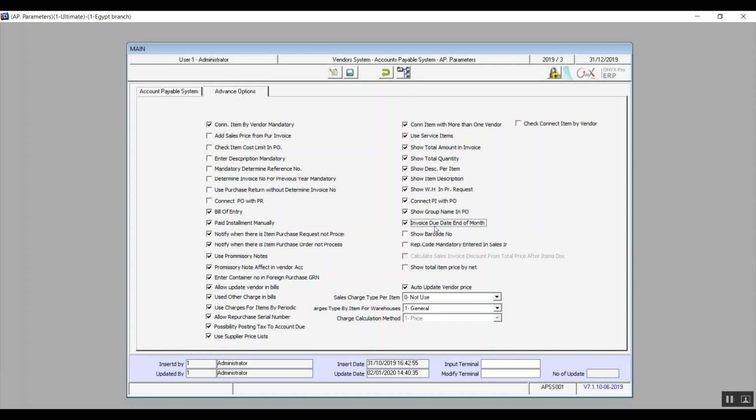Invoice due date, end of month. Here the system will set the due date for all the invoices to be at the end of the month. Show barcode number. This shows the barcode in the purchase transaction screen. Representative code mandatory entered in purchase invoice. This basically will display a field where we can add the representative's code in the purchase invoice screen.